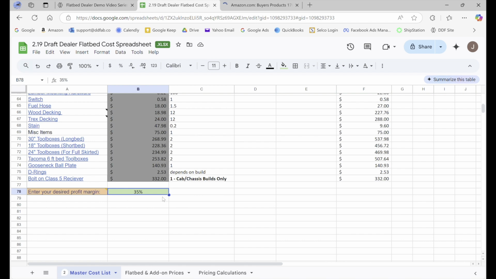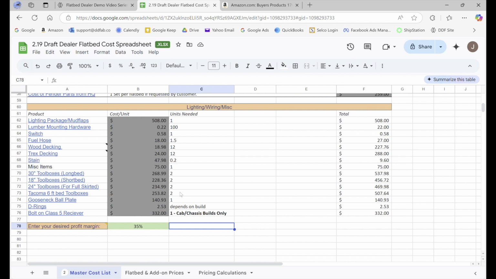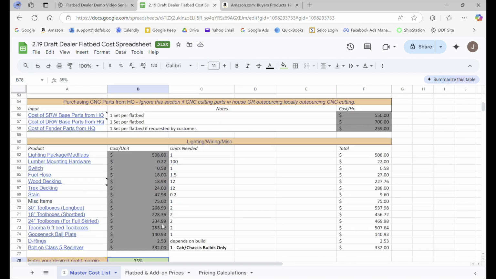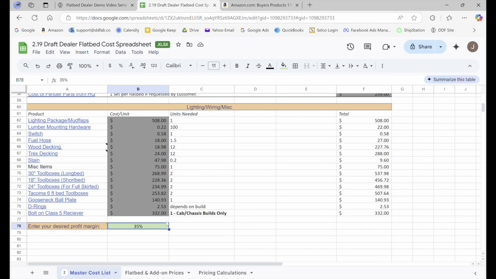Then the last thing is enter your desired profit margin. 35% is a good place to start. Our dealers range anywhere from 25 to 45%. I definitely would not recommend trying to start at a 45% because pigs get fat and hogs get slaughtered. You've got no credibility. You wanna start at a very reasonable price. So 35%, generally speaking, is a very reasonable place to start.